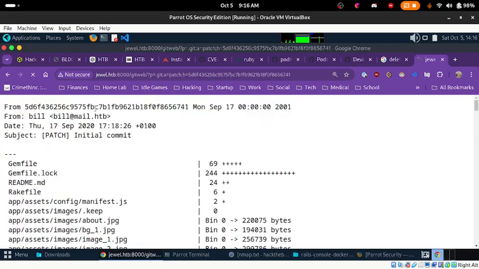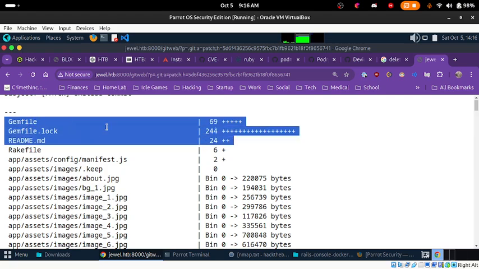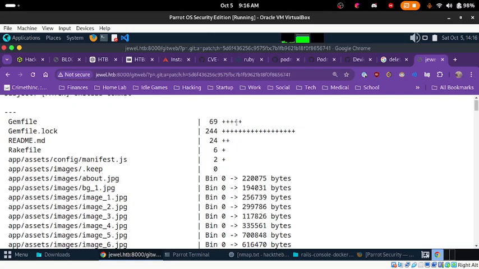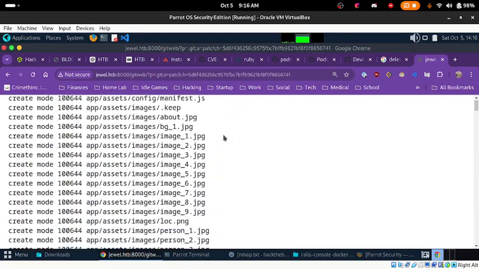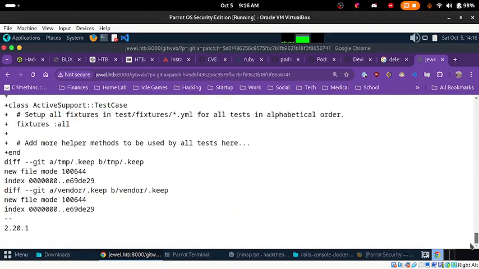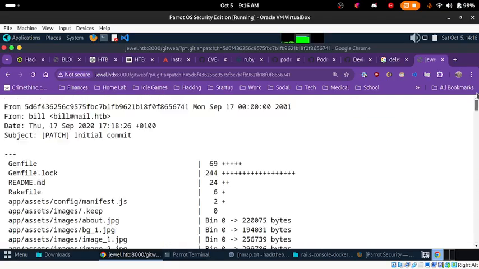Git is a thing that lets you version software, and a git patch is a single file that has a lot of different files embedded within it. So it represents a large amount of changes to a source code repository. So it has all the files that I want. So what I did was I downloaded this big file that has all of the files embedded into a single file. It's kind of like a zip file, except it's not compressed.